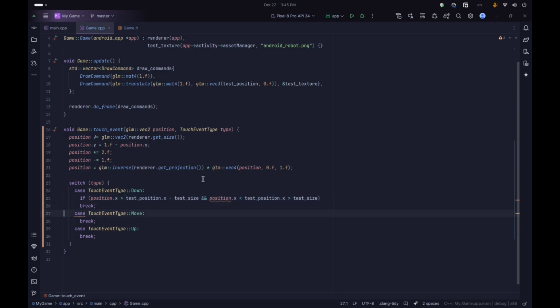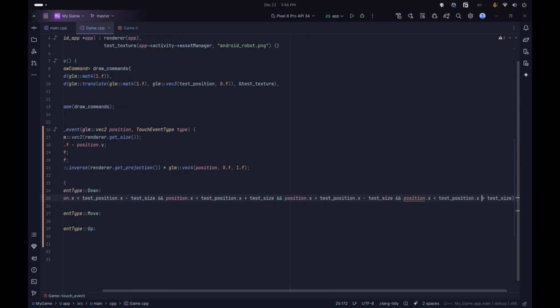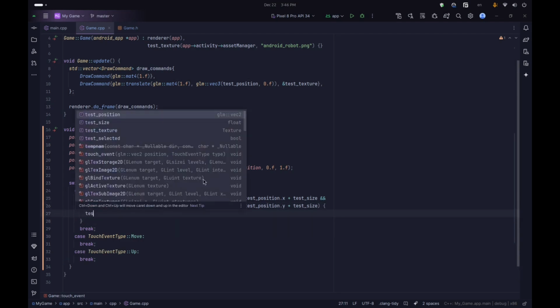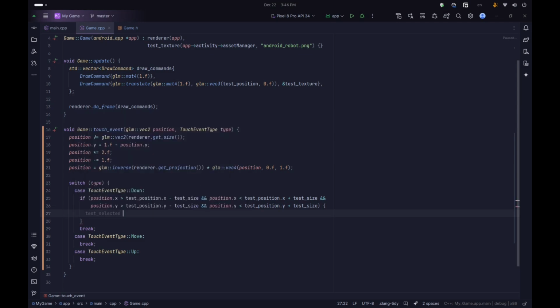So we are going to go here, and we are going to go ahead and paste this. So we are going to add plus here, and instead of going for the x value here, we are going to check the y value. So I'm going to just say position.y is greater than test position.y minus test size, and similarly here. So this is going to basically implement a basic test, and if that is the case, then we are going to set our test selected to be true, and otherwise we are going to just not do anything.